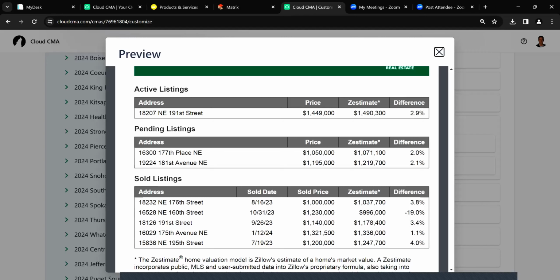Because as soon as you do list the property, the algorithm changes, and it actually tells the system to get as close to the list price as possible. So they'll automatically change this estimate when you list it. So it's a good idea, print it out before.